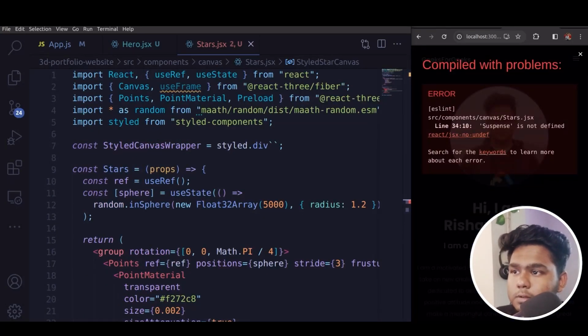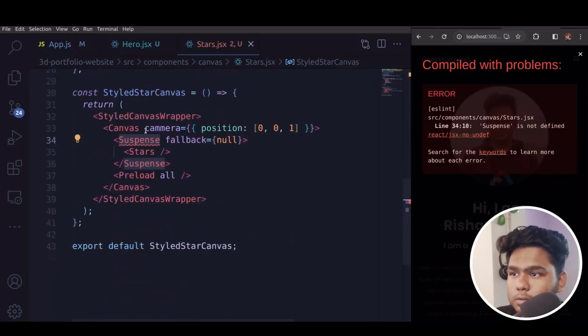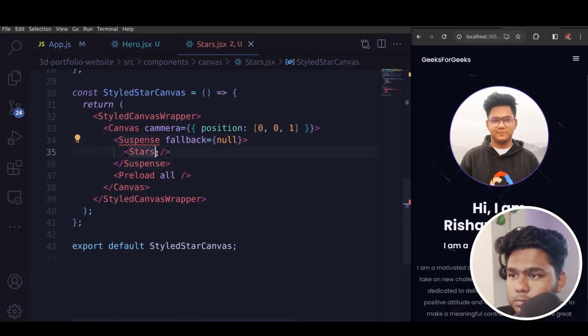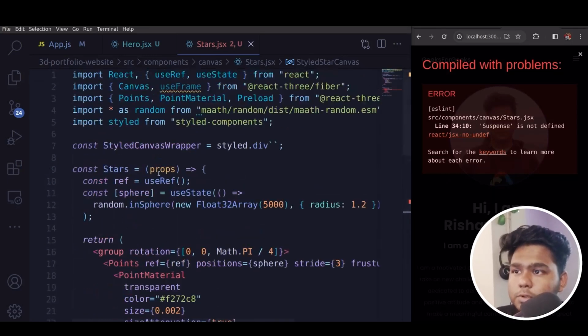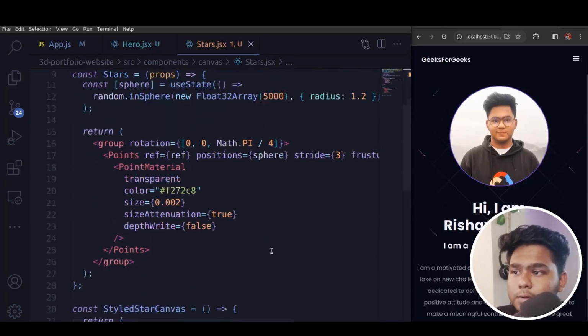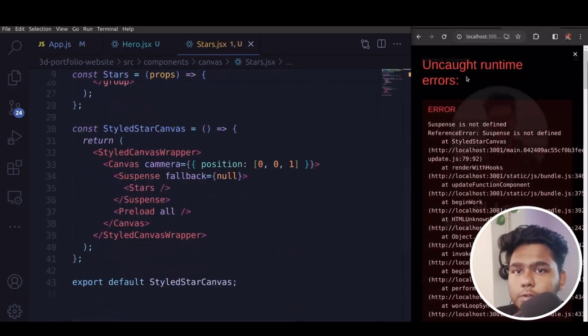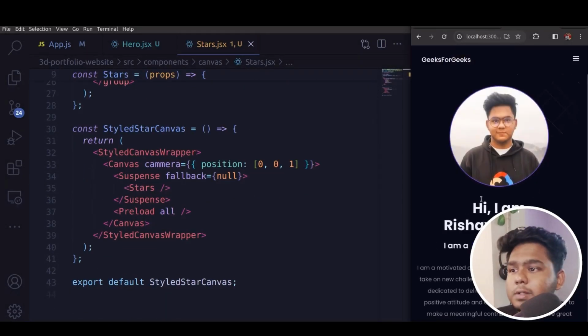So let us see Suspense. So import Suspense from React, okay? So now you can see the error is gone. So if you reload, the whole thing is coming perfectly, right?